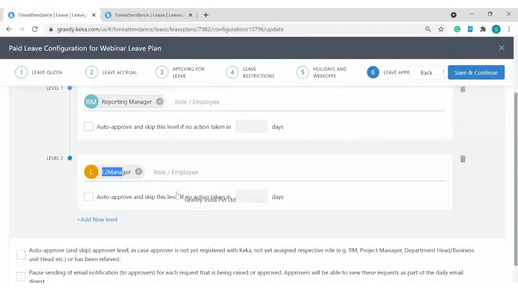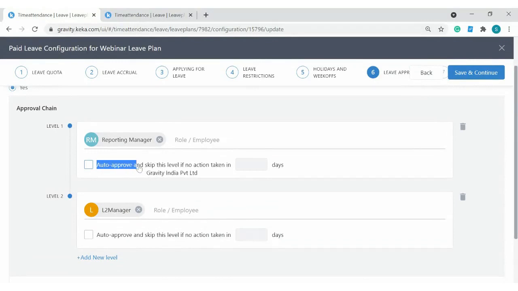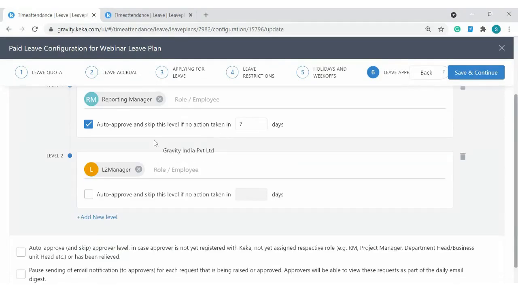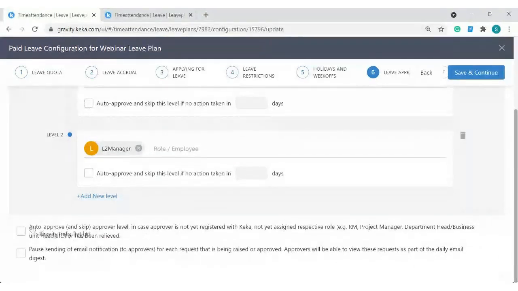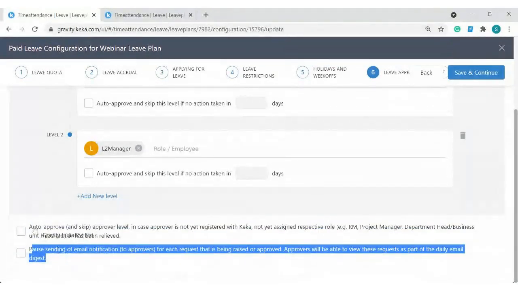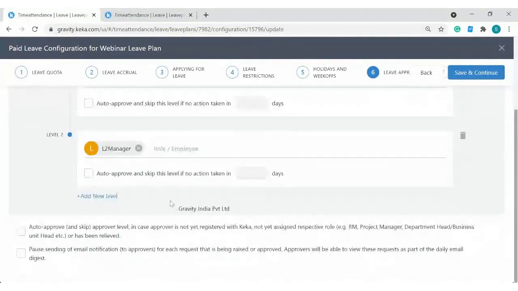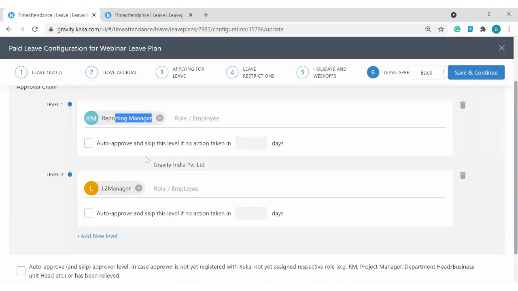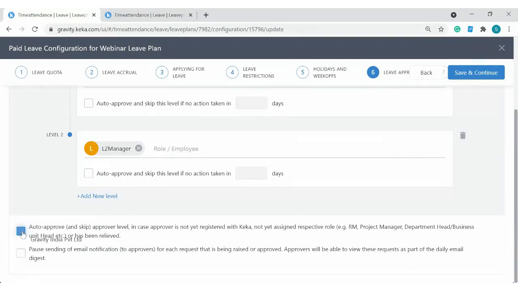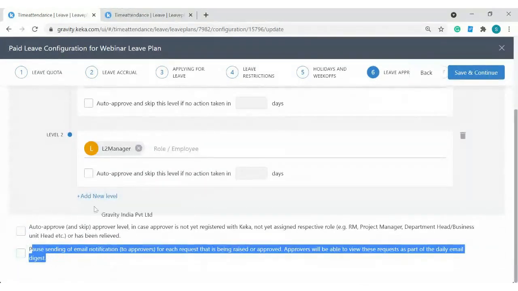Then we have a setting that says auto approve and skip this level. So it has been 7 days, but the reporting manager has not approved this leave yet. Then this level will be skipped and it will go to the next level. Now, these are certain notification settings. The first one says auto approve in case there is no reporting manager available for this person, or the person exited or did not register with Keka. Then every time there's a leave request, they'll get an email notification. If you want to pause such notification, just click on pause here.